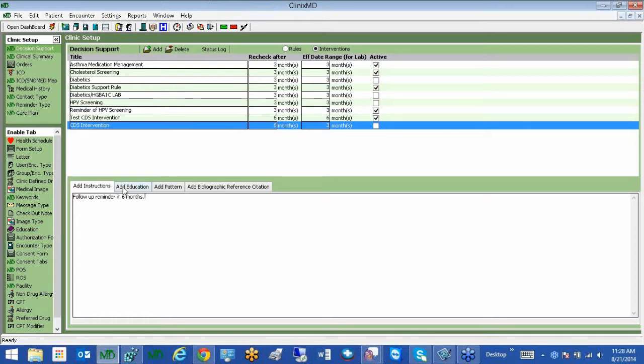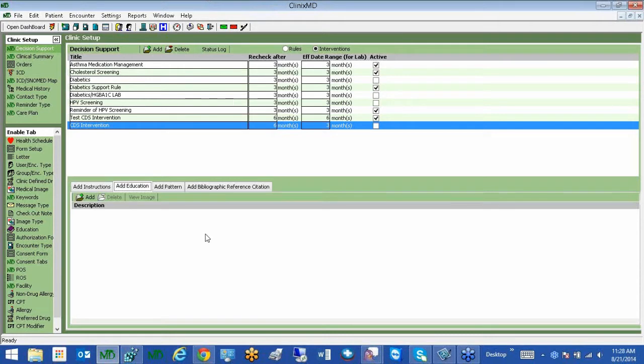Okay? The next field is the same, add education. This will allow you to add specific education materials to your clinical decision support intervention, any handouts that you want to give to your patients. Let's say your criteria is based on diabetic patients. The education materials that you may want to include could be diabetes maintenance with food and exercise. It could be reminders for foot checks for your patients that have diabetic neuropathy. Okay?